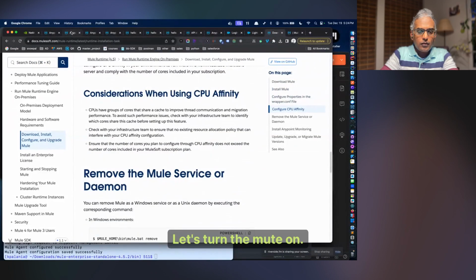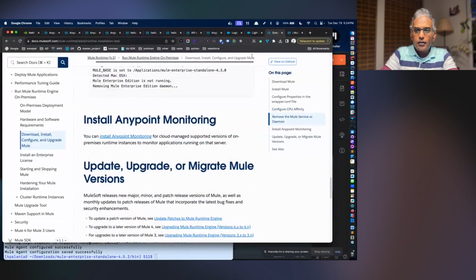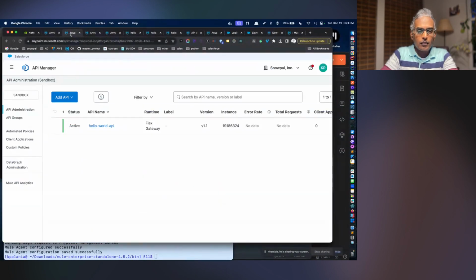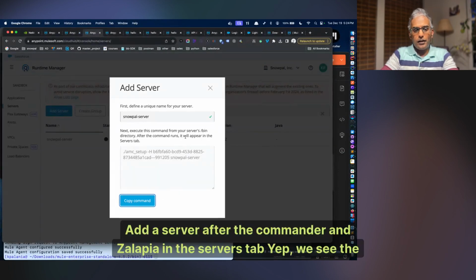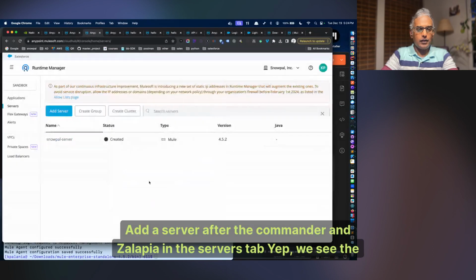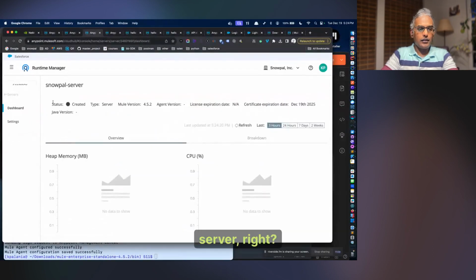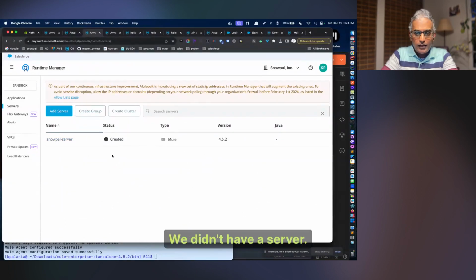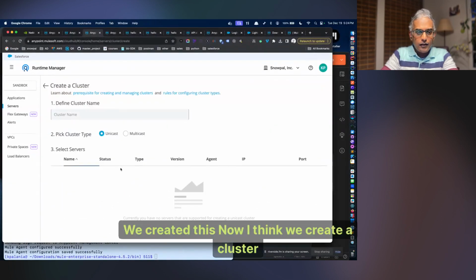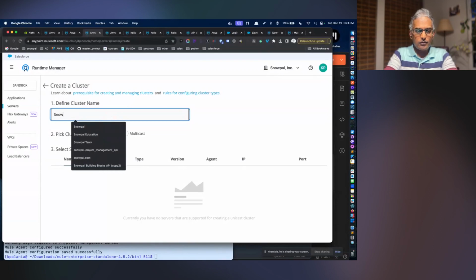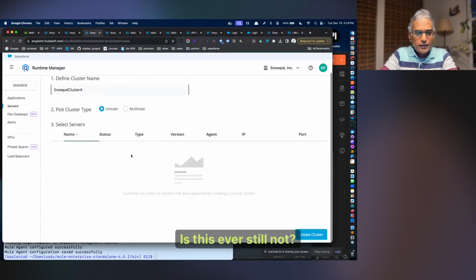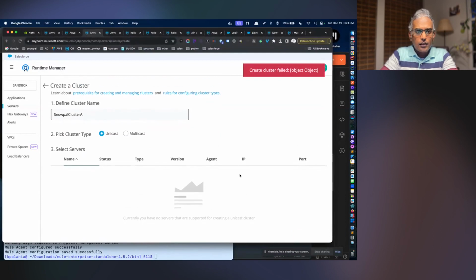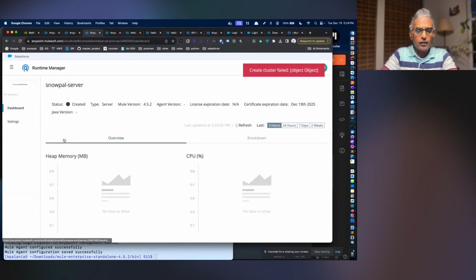Install Mule. Okay, add a server. After the command runs, it'll appear in the servers tab. Yep, we see the server, right? So we created it. We didn't have a server, we created this. Now I think we create a cluster. Well, why is the server still not showing up here?